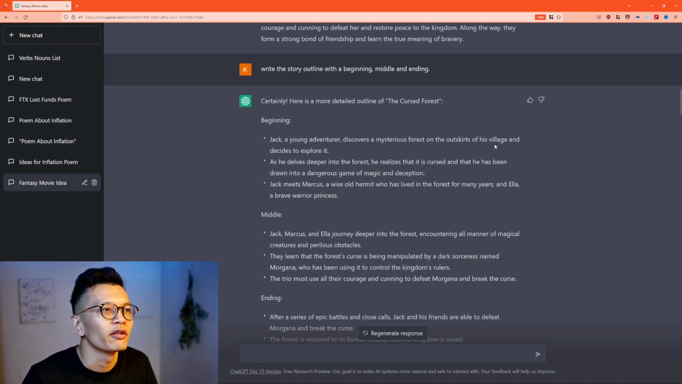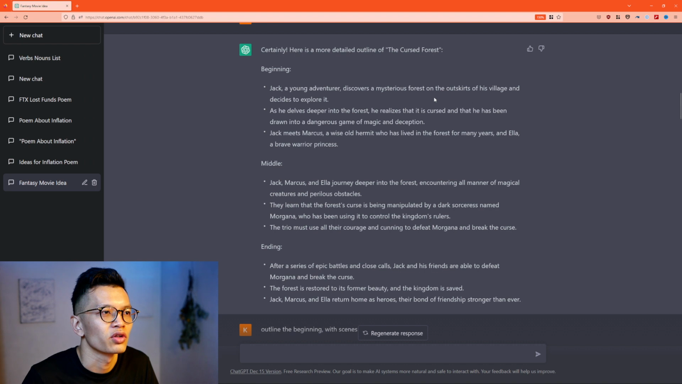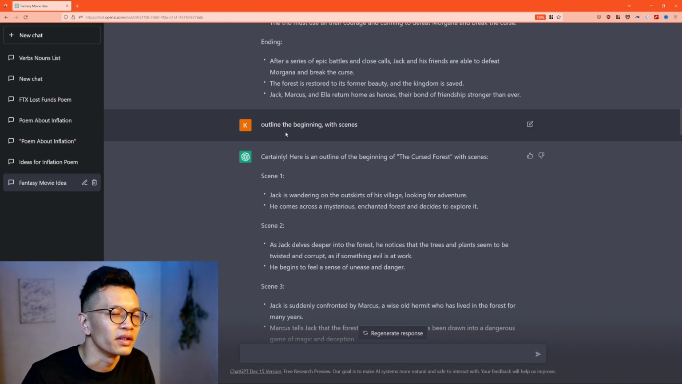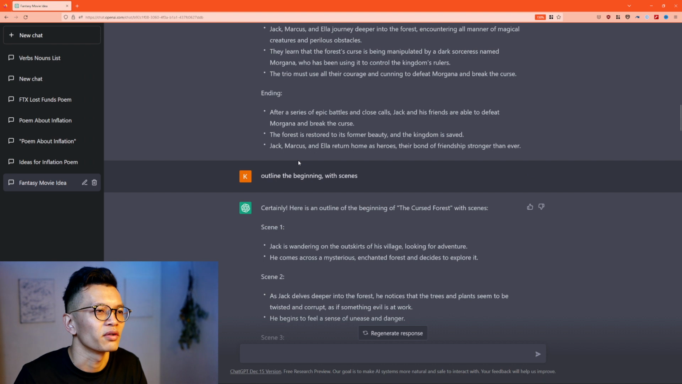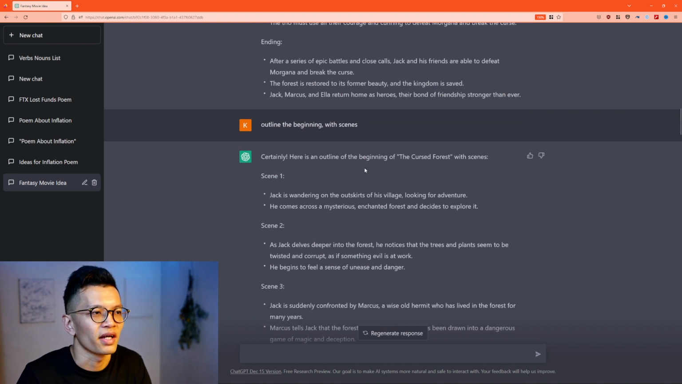And the next prompt I gave was write the story outline with a beginning, middle, end. And the reason I did this is to try and simplify the story and see if it could make everything easier to work with. Okay, next I said outline the beginning with scenes. And the reason I said beginning only is so that it focuses on the first part, and once that is good, I can just duplicate it across for the next two.